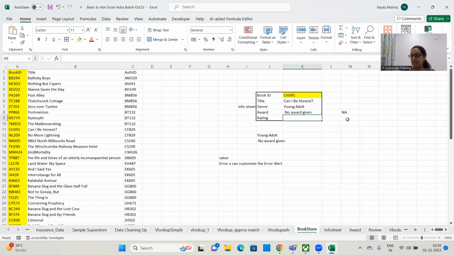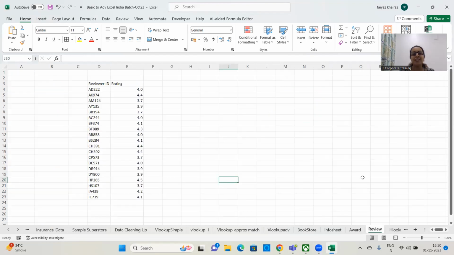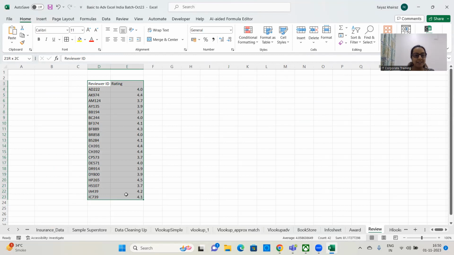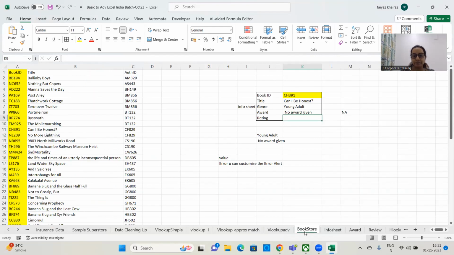Okay, let's go to the rating sheet. Before we start applying the VLOOKUP, when we are doing across sheets, it's very important to see the sheet and survey the data. Now see what is in the leftmost column over here, reviewer ID. And next to that, we have the rating. So what do we have in column D? We have the reviewer ID. In column E, we have the rating.